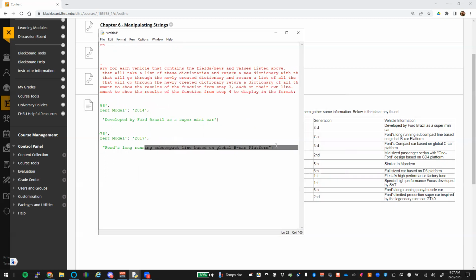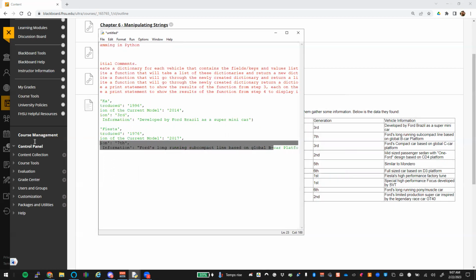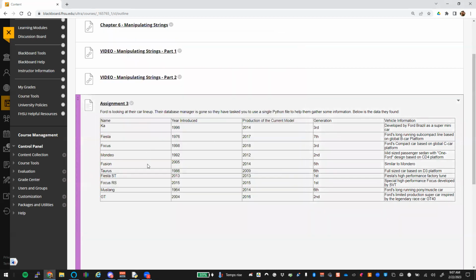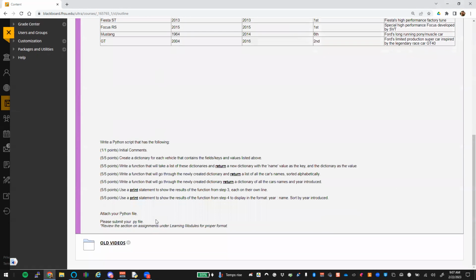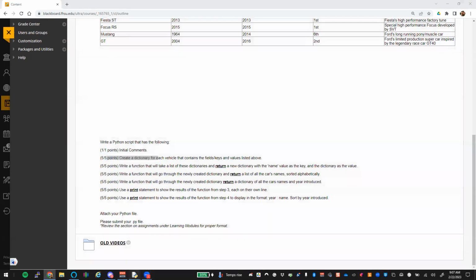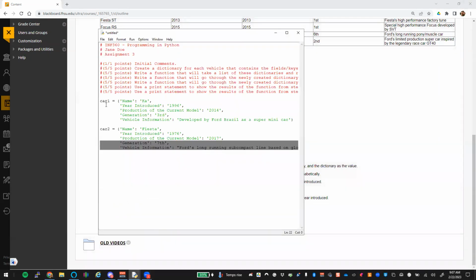So once we have all that, we have the end of our dictionary, and you would rinse and repeat for the next cars that go all the way down. All right. That will get you these 5 points here. So you need a dictionary for every single one of these cars. And it should be something like car 1, car 2, etc. We're not necessarily using any of the information inside of here.